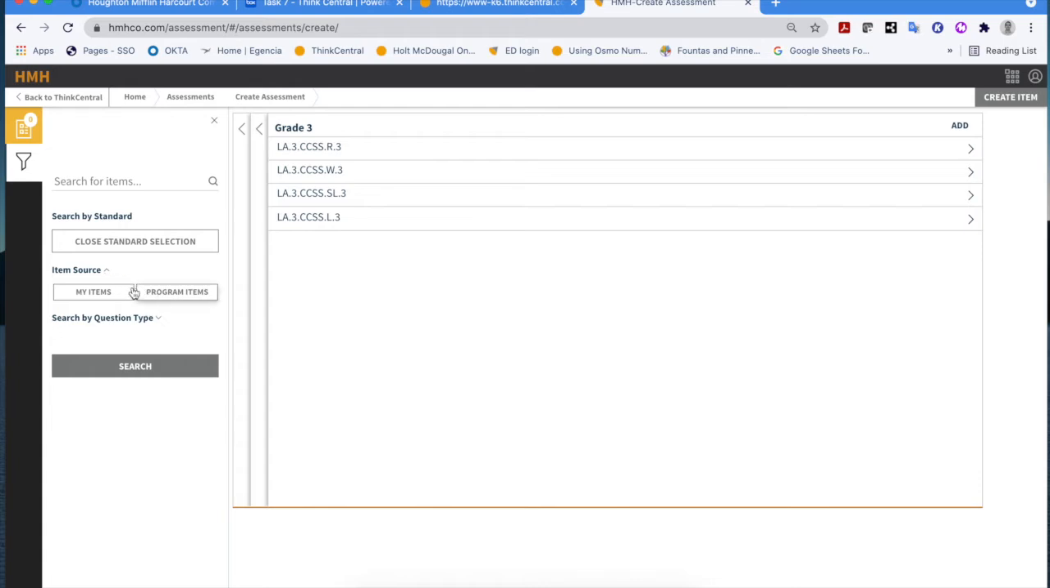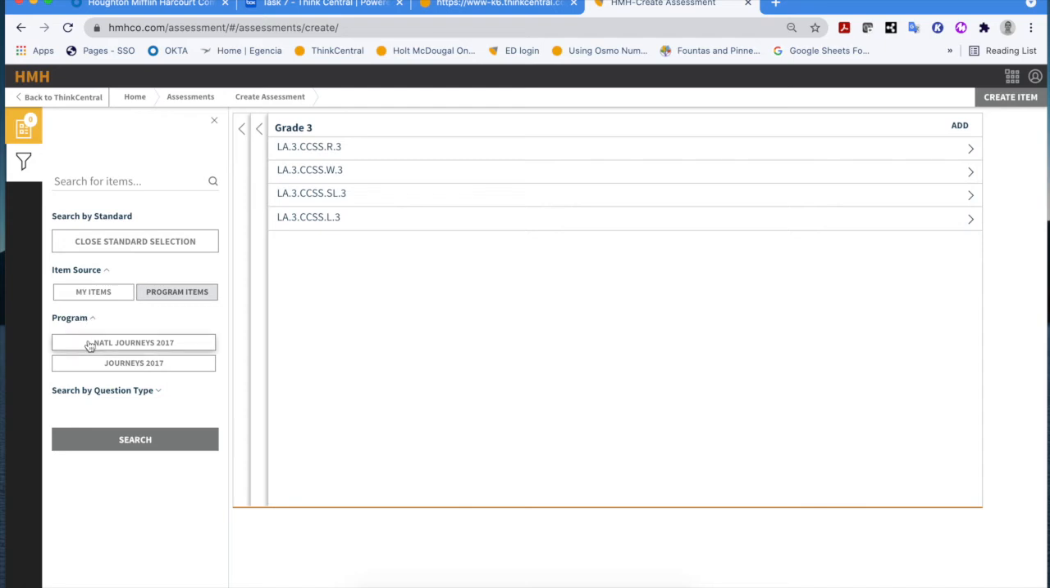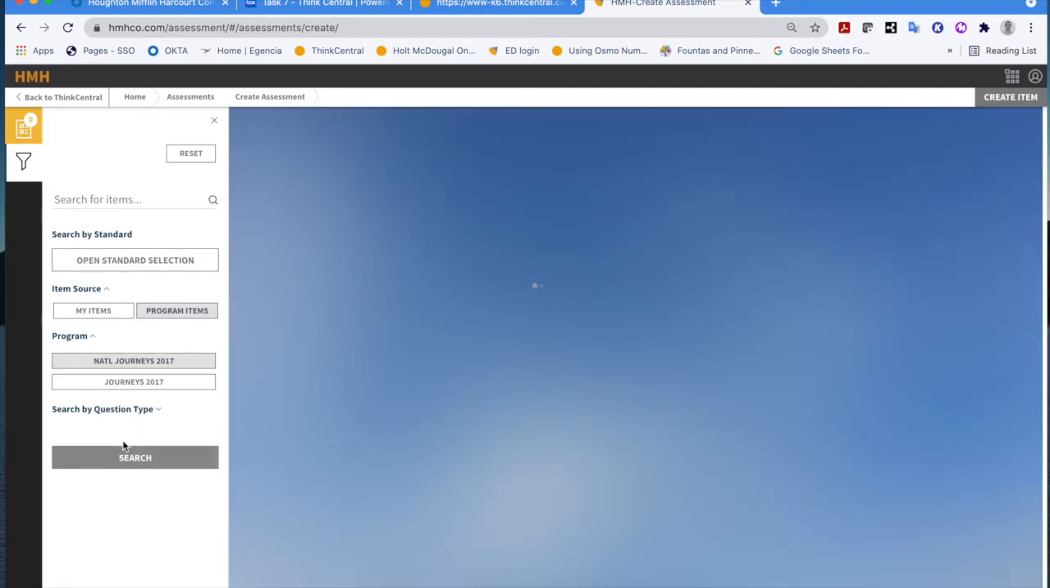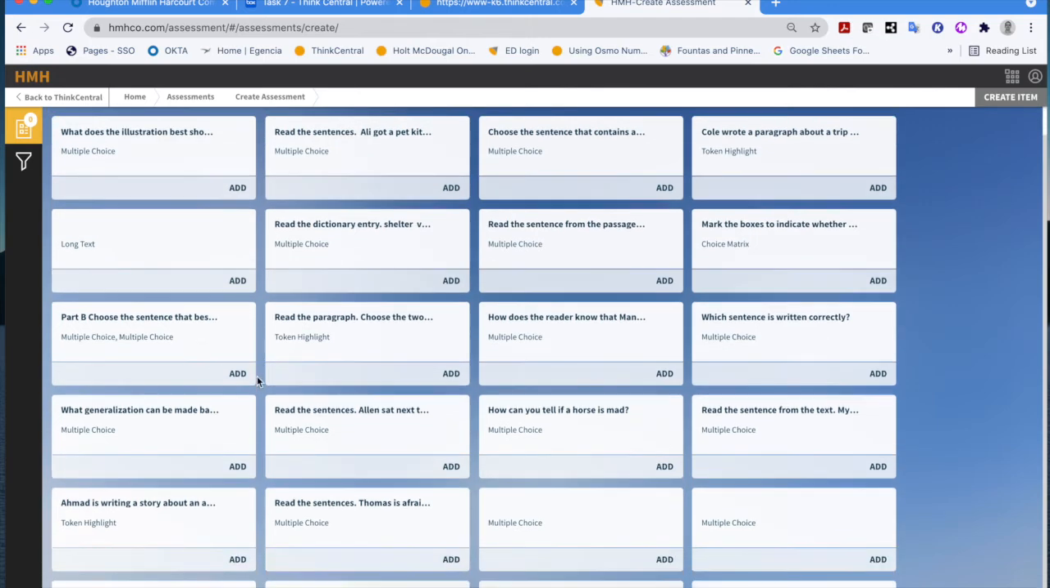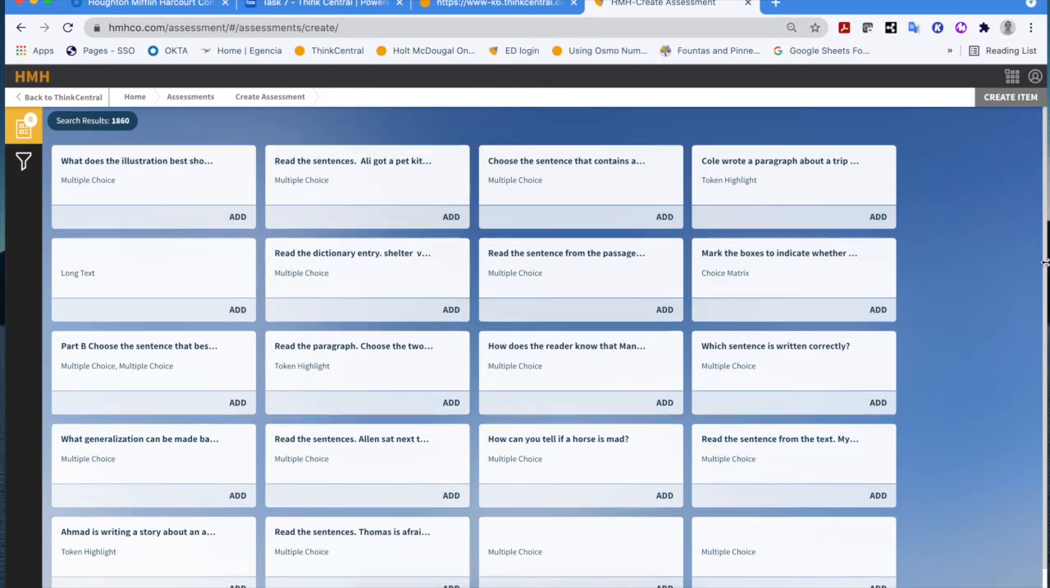I'm going to go specifically to the item source, and I'm going to go to program items. I'm going to choose National Journeys. And I'm not going to worry about question type. I want to give my students a mix, so I'm going to leave that as is. But if you were looking specifically for one type of question, you could also add that in as well. The computer's going to then pull, and you can see here, I've got 1,860 questions from which I can pull if I want to start to choose questions to ask my students.